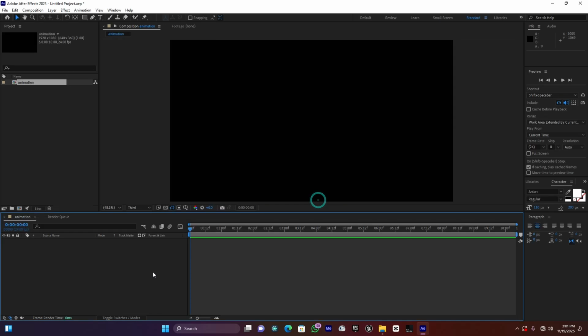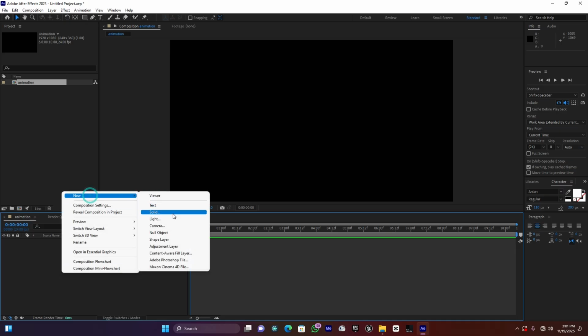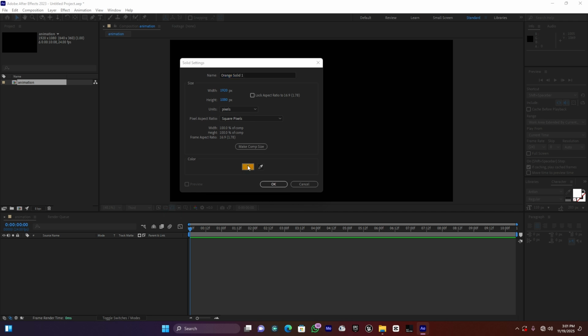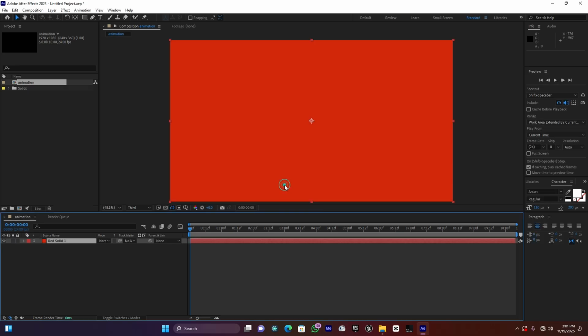So first I'm going to create the background where my animation will be. Come here and right click, go on New, Create Solid Layer. Here I'm going to choose any color I want. For example, let me choose red. You can choose any color you want and then press OK. All right, and I'm going to type the text which I'm going to animate.